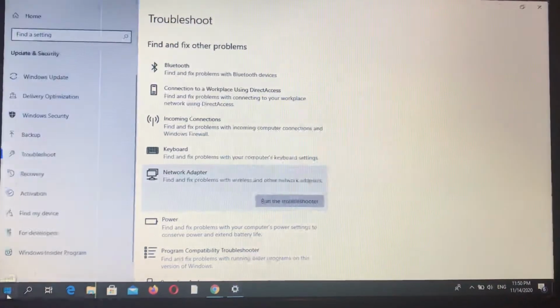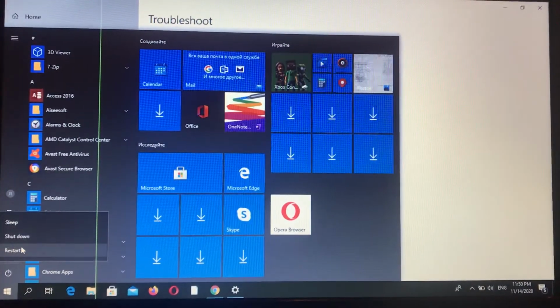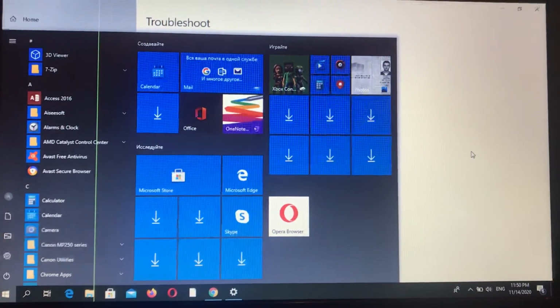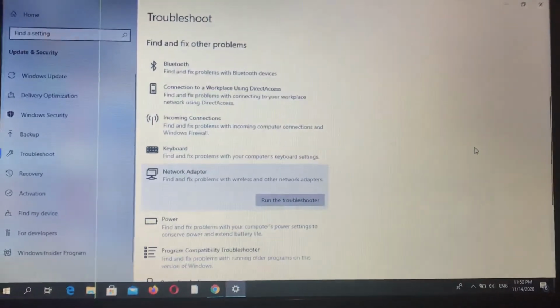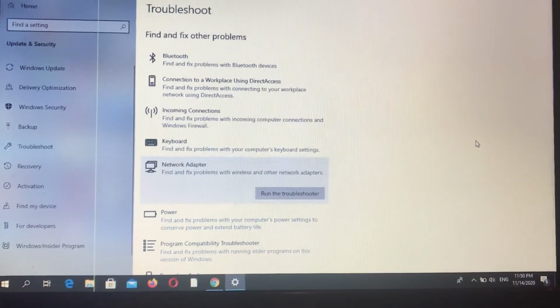So after, just tap on the start menu and choose Power and Restart. So after your system restarts, I hope you won't have any errors with your network adapter.